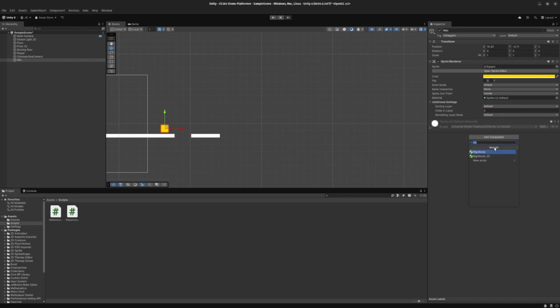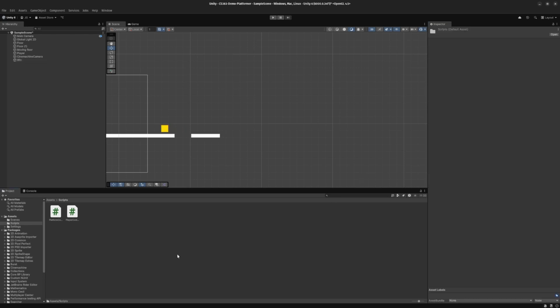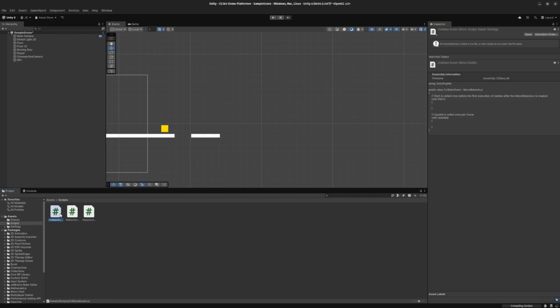Add component, a box collider 2D. Make sure this one is a trigger. That means the player can pass in and out of it, and it'll detect when that happens, but it won't actually stop the player. So we're going to create a new MonoBehaviour script. Call this collision event. This is a very general script. Use these when you're making a game.